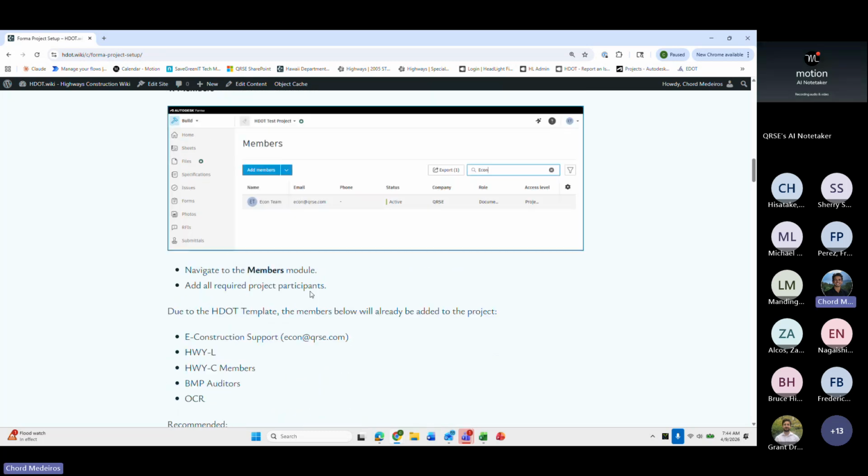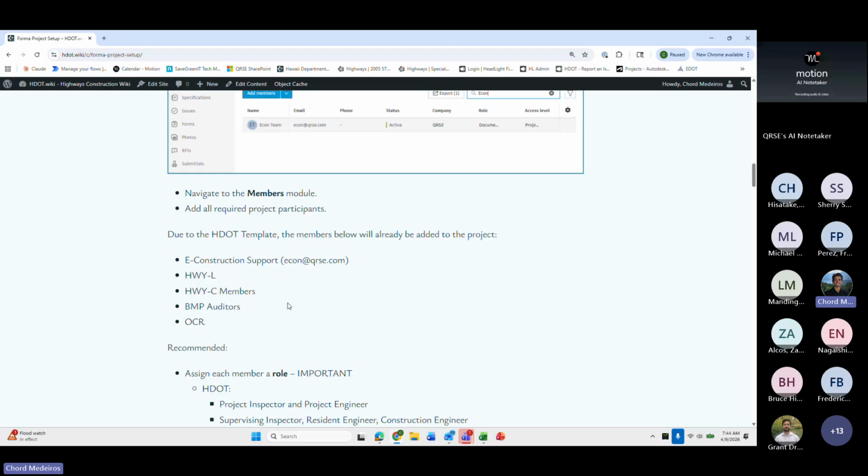So first things first, you'll be added, and for a moment, as I said before, you'll be the only person that's seen here. You'll need to keep on refreshing, and eventually all of the members from the template will be added. So e-construction, just so that we have access to your project, so that when problems occur, we can go in, analyze, and provide a solution.